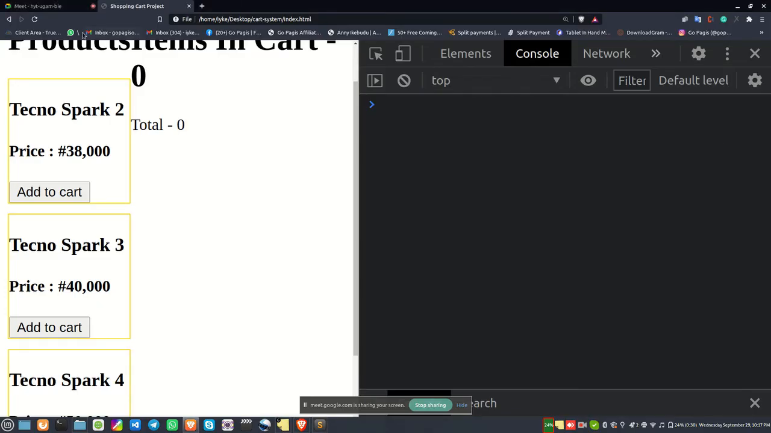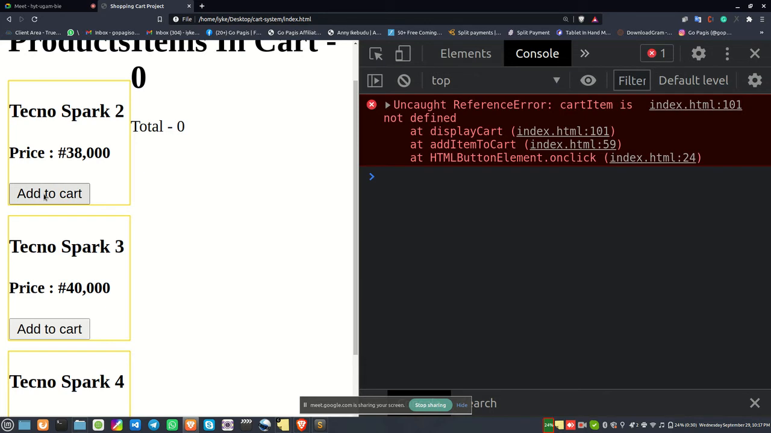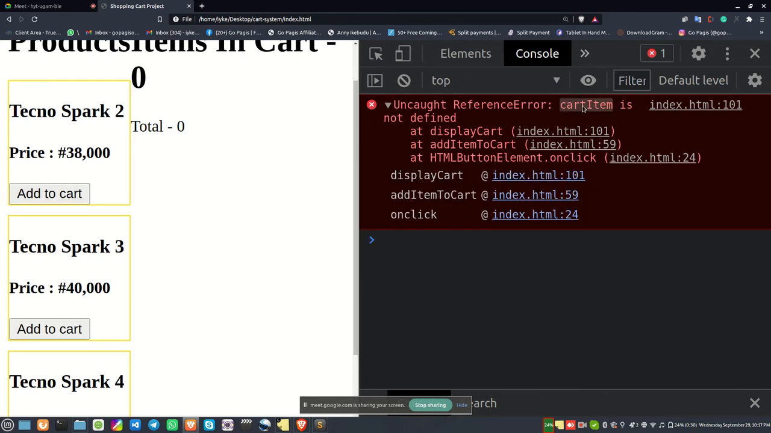So let's see if this works. Just reload this and let me add this. Cart item is not defined on line 101. Cart item.